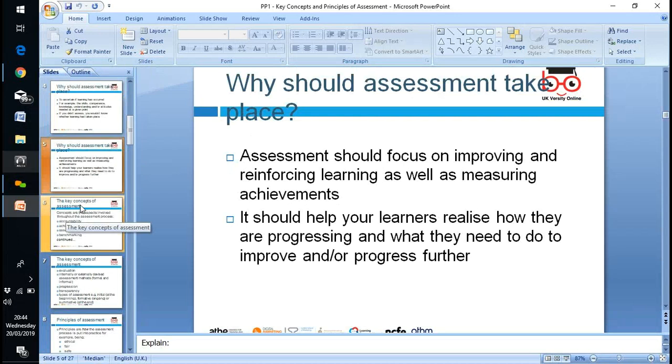So assessment should focus on improving and reinforcing learning as well as measuring achievement. It can, certainly with the way you have been doing your assessments and the way I do mine, it does that reinforcement. It will say, yes, that's okay, but you could look at doing this or expanding that or giving that a deeper analysis to actually improve.